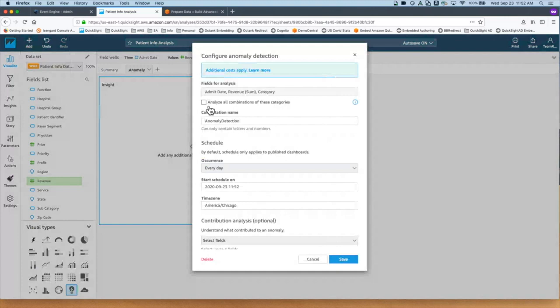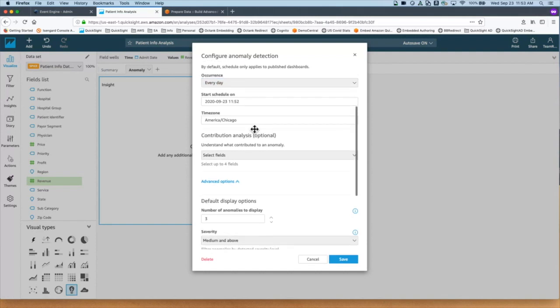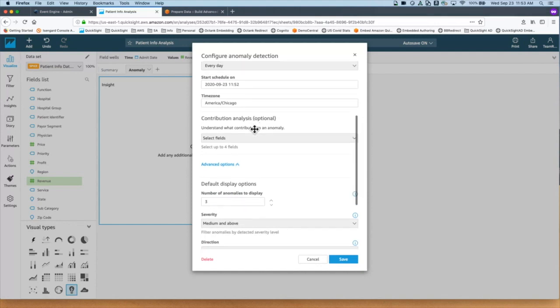And we can choose to analyze all combinations. What this will get us is it will look at revenue grouped by admit date, revenue grouped by category, revenue grouped by admit date and category. So it will look at all possible combinations to look at the pattern and see if anything stands out. So let's check that box. And then there is an option to schedule it. For now, it's saying the schedule is every day. That's okay. We'll leave the schedule. We'll manually run it once.